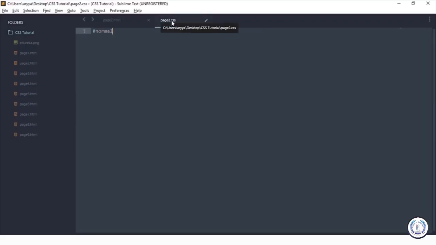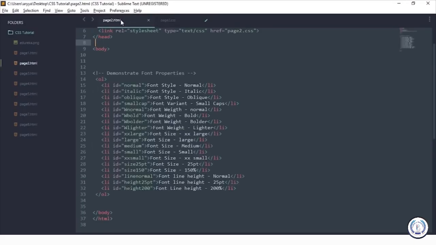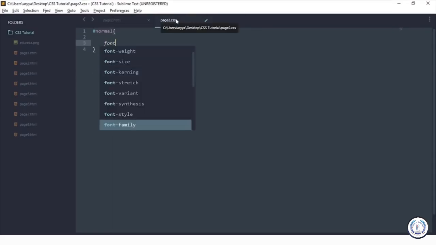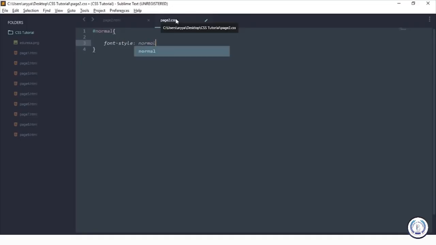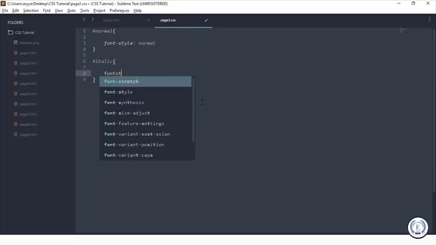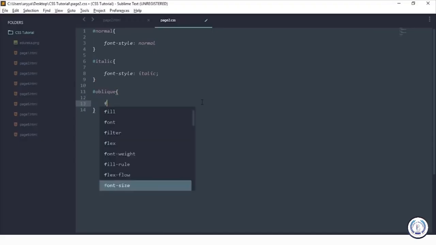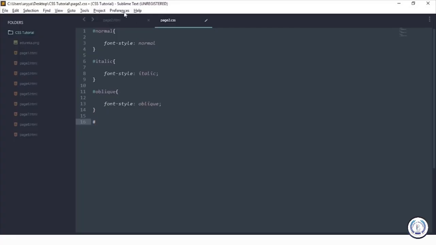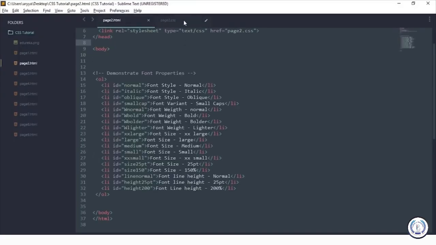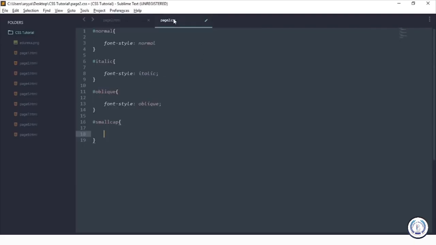So firstly, let's select our normal ID and say what are we going to try and show here is font style. So all you have to say is font style is normal. So normal basically means that the font style will be normal instead of something bolded. Then I think we had italic, so you go font style italic. Then we also had oblique, so we go font style oblique, and we also had small caps. So let me just see that again. Yep, it's small cap. So you go small cap, and what are we trying to show in small cap is the font variant. So font variant small caps.